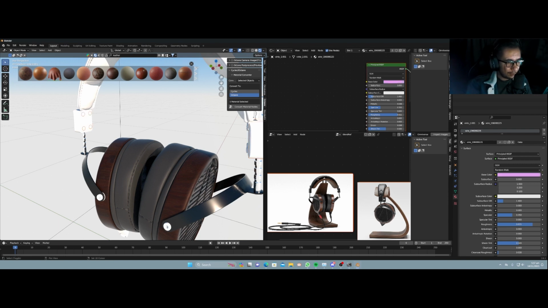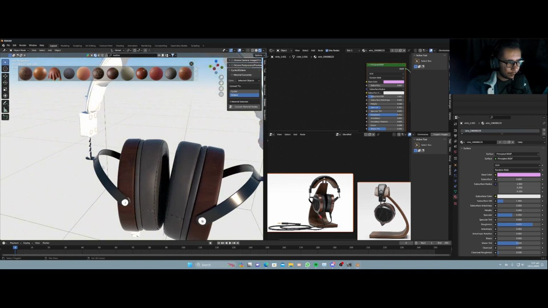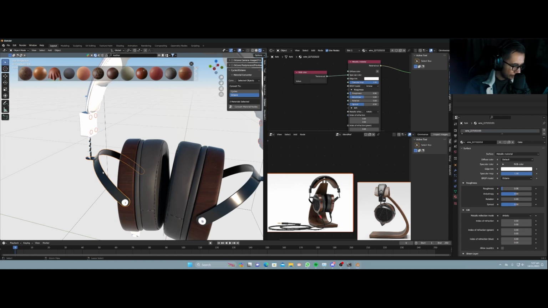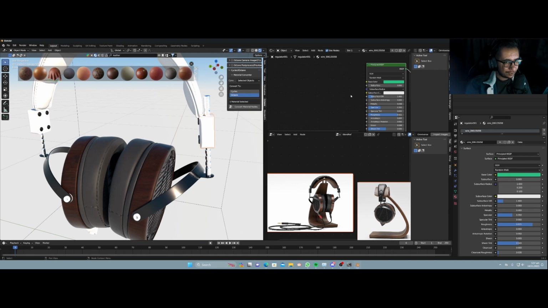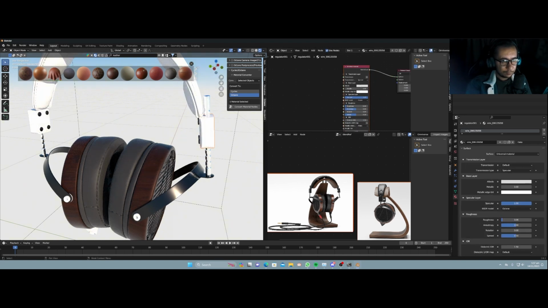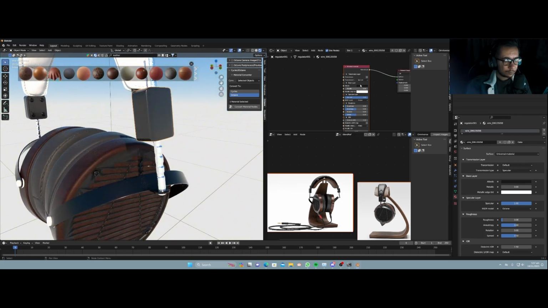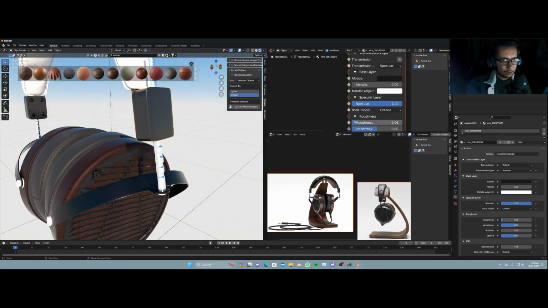So I'm gonna be taking the bolts over here before I do that, and I'll select them as well. Then I'll select this one, Control L, link materials. Now we'll make the plastic material over here. So I'll delete the principled BSDF, add a universal shader, turning it into black. And take the roughness all the way.